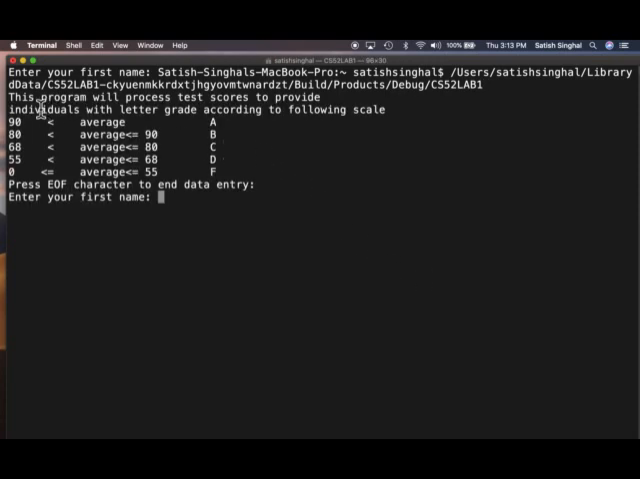So this is the first output from the program. It says this program will process test scores to provide individuals with a letter grade according to the following scale. That's the scale right here. If average is greater than 90, it is an A. If average is less than or equal to 90 but greater than 80, B, and so on. And now it says press the EOF character to end data entry.